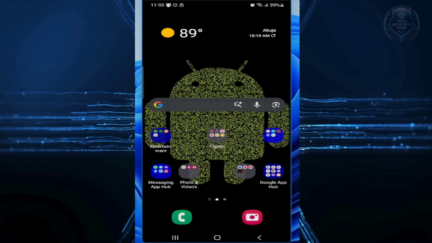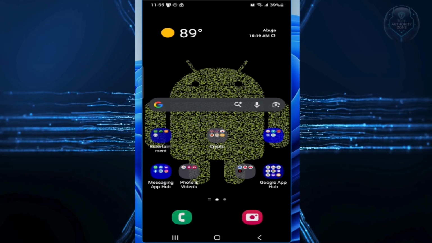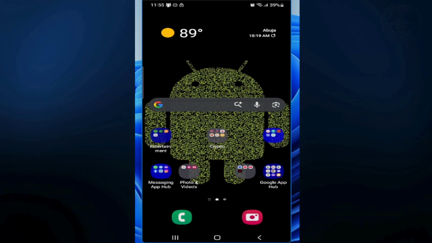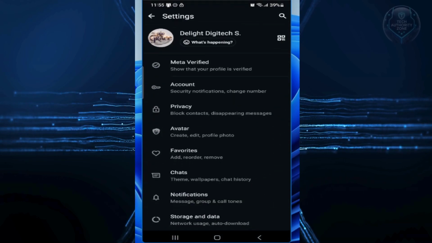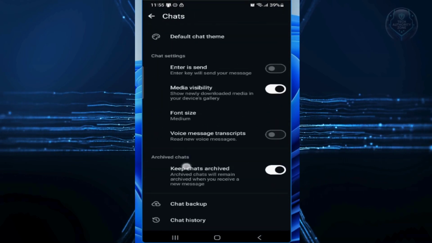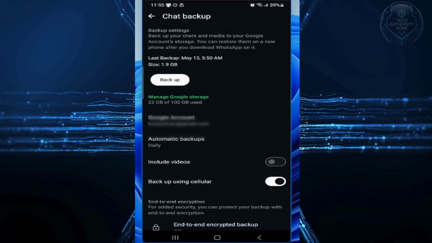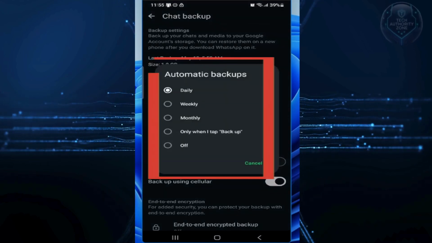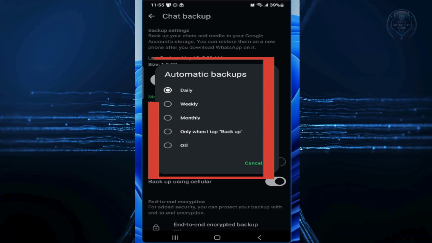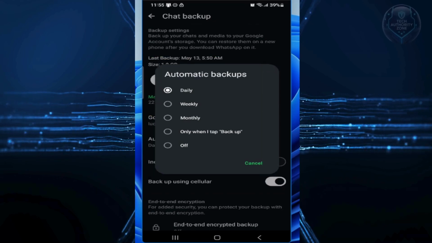All right, let's prevent this nightmare from reoccurring by going back to settings. Chats. Chat Backup. And turn on automatic daily backups to Google Drive or iCloud. Set it and forget it, you'll never lose more than 24 hours of your conversations.